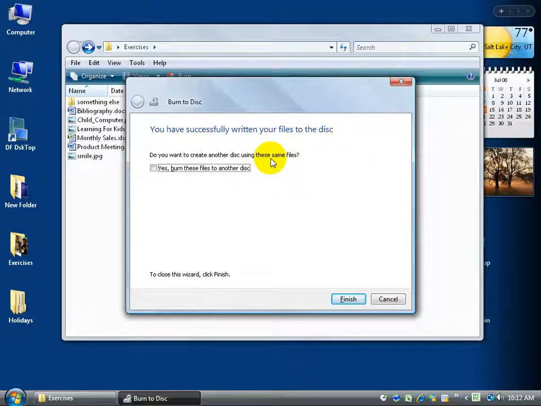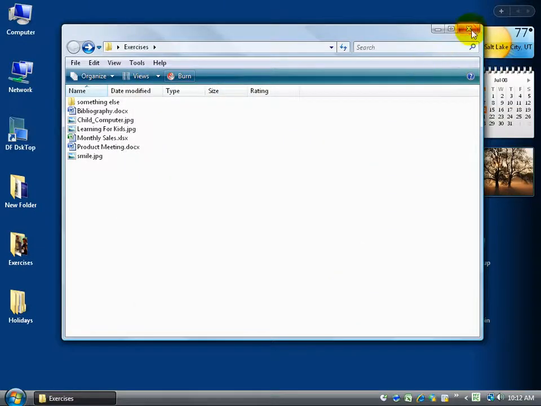So do you want to create another disk using the same files? It says it's already successful in the first disk, and I can see it popped out of my CD tray right here. I can pull out the CD, put in a new one, say yes here, and then click next. See how that changes? If I uncheck that, it just says finish. I can go ahead and click finish, and I'm done. I can close out of here.